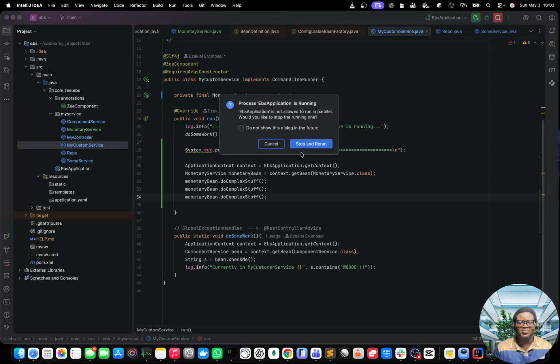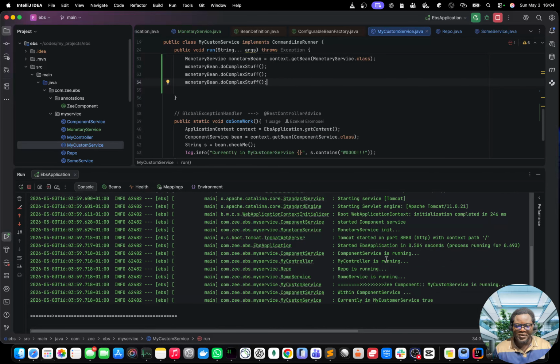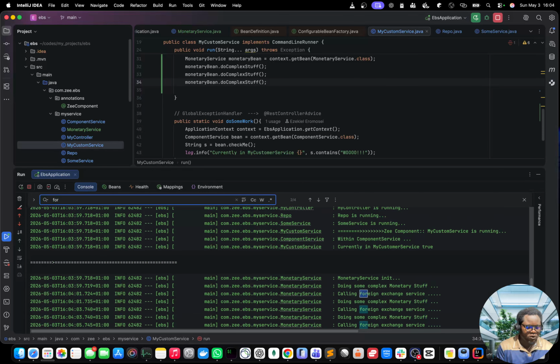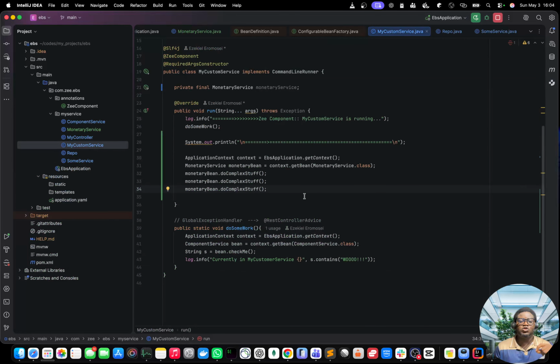So let's run this again. With this run, let's look for foreign exchange. You can see how many times? 1 of 3. It's appearing: calling foreign exchange service, calling foreign exchange service, calling foreign exchange service. I hope this makes things very clear, guys. So every time you want to do some form of computation, or call an external service where you need it to initialize in real time, you don't want it to have the same instance.